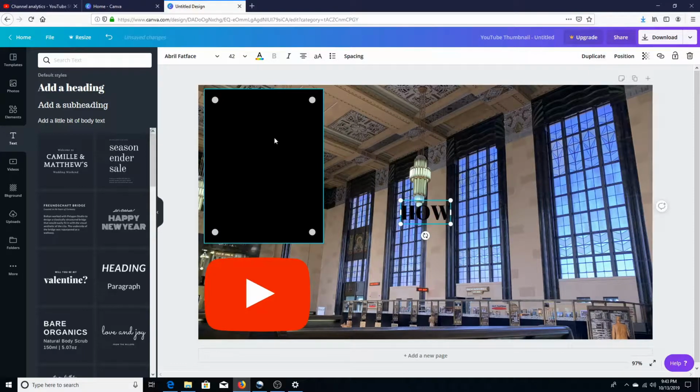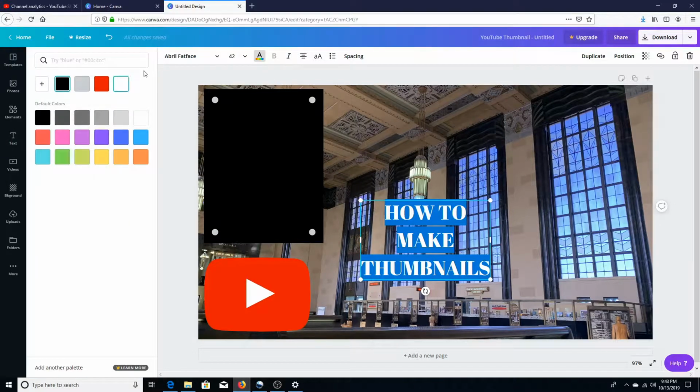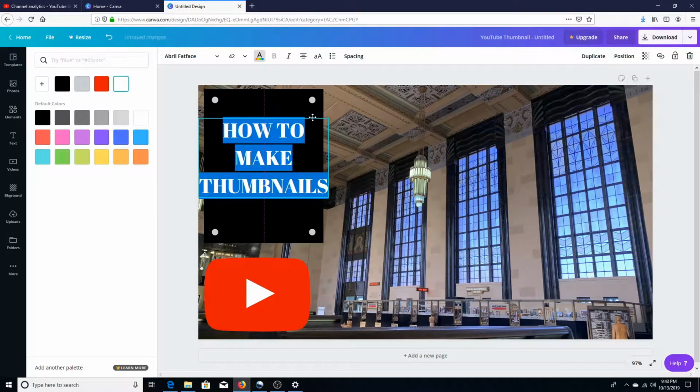I'm going to add a bold heading. It's going to say, how to make thumbnails. Now, again, I'm going to want to recolor this because the black typeface on the black background is not going to come through. So again, I click up here to adjust my color. I'm going to select white.